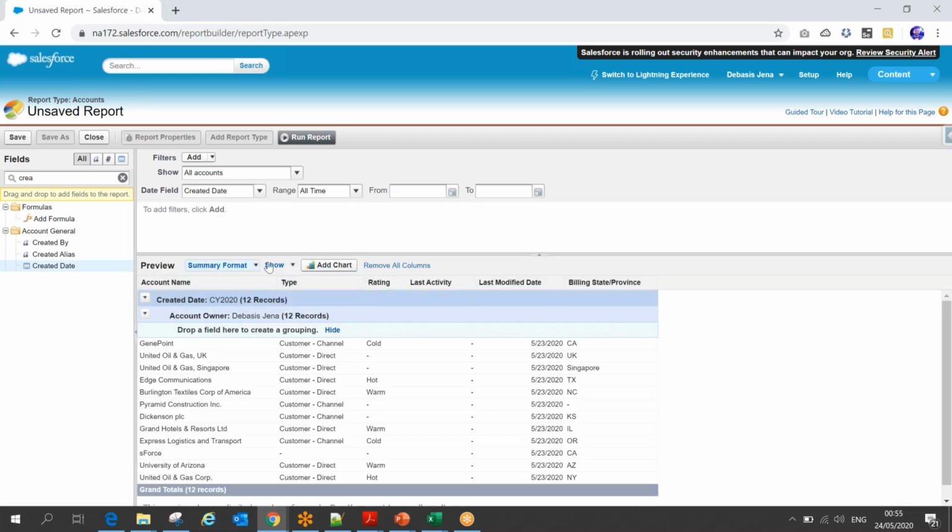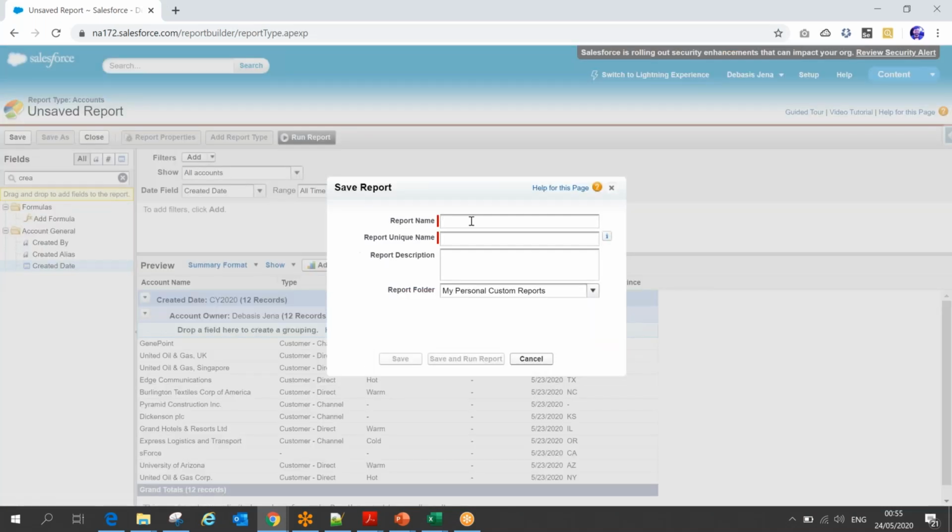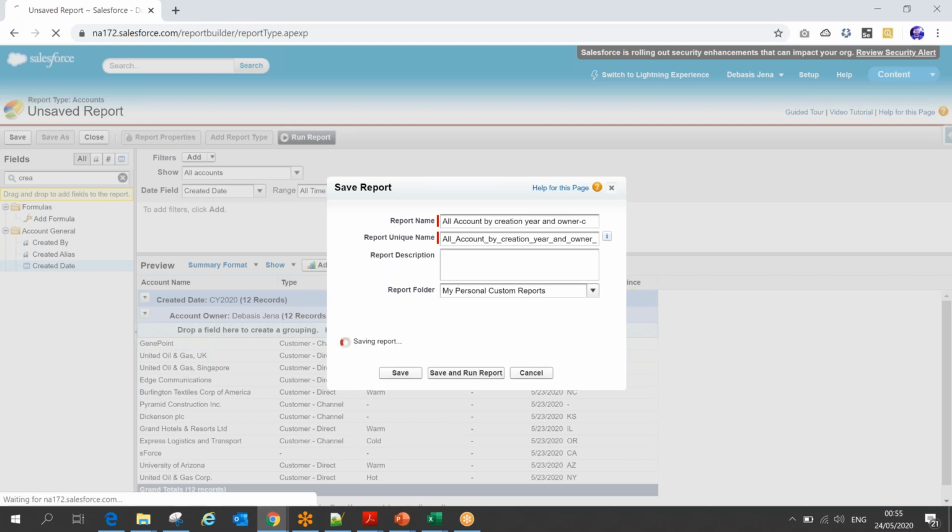So now if you want, you can save it. Simply click the save button, and give whatever name you want. I'm just going to give the same name we have in Lightning: All accounts by creation year and owner. Let's say classic, I just mark it with a C. Now I keep it in my personal custom reports and click on save and run.